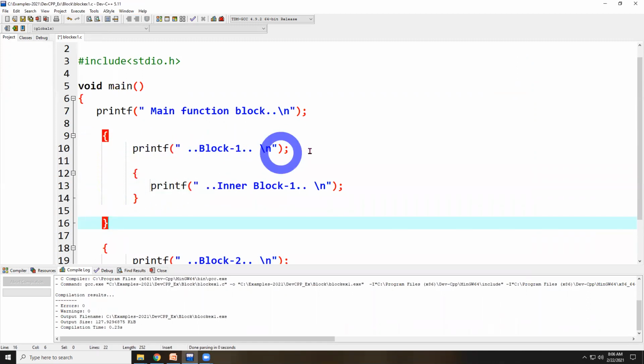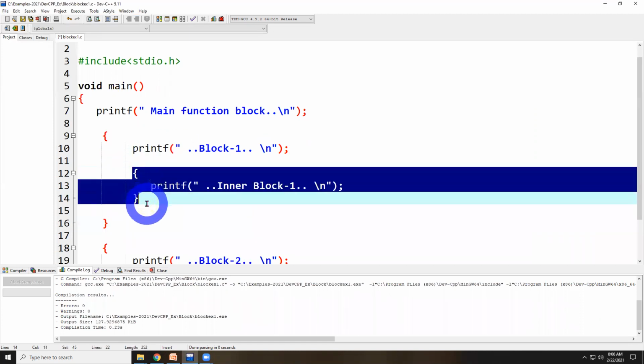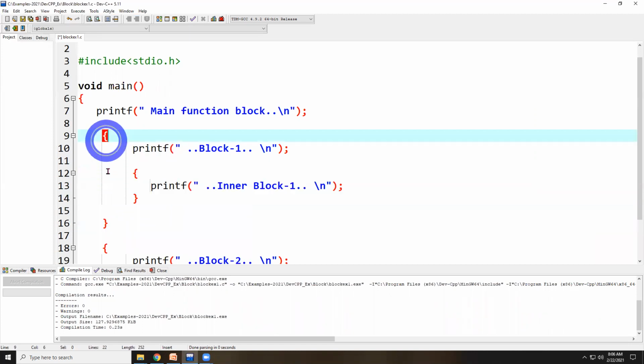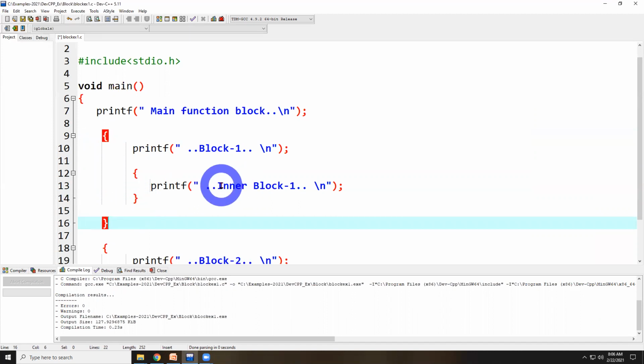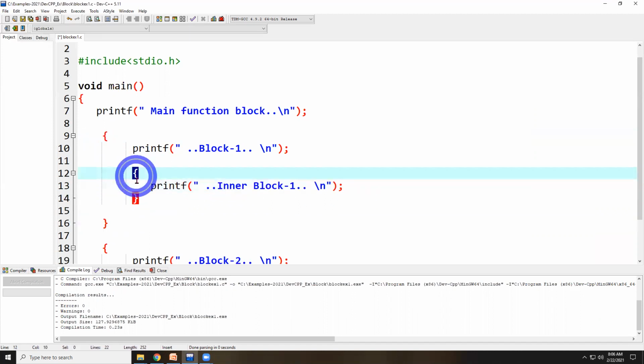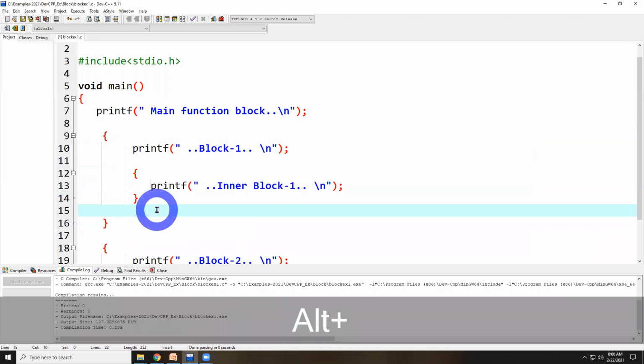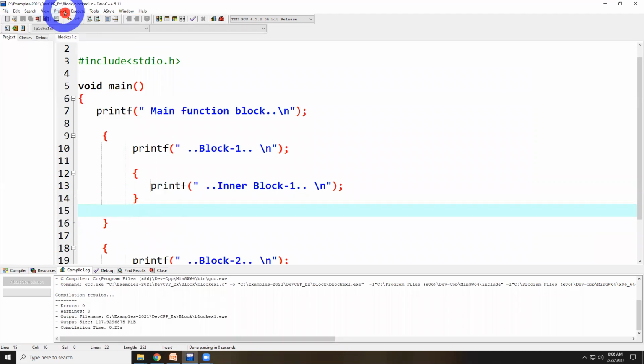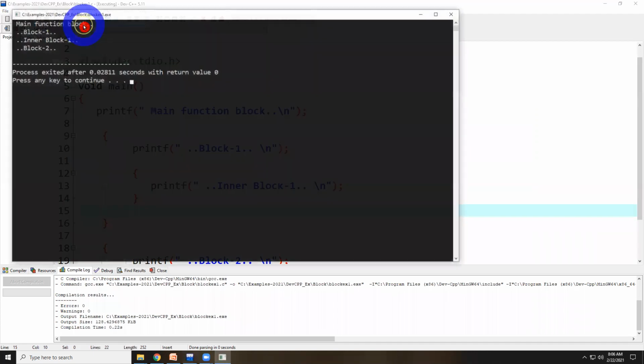This is called block 1. Here I created inner block 1 within block 1, so we may call it an inner block or nested block. Okay, save this application, go to the Execute menu, compile, and you can rerun the application.